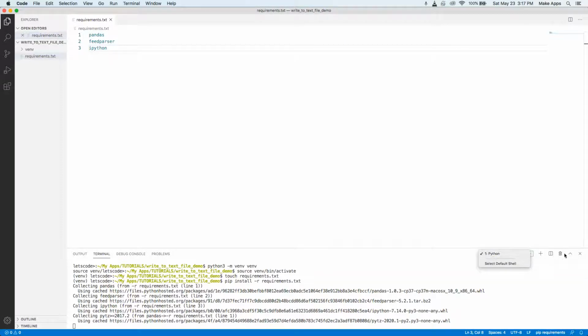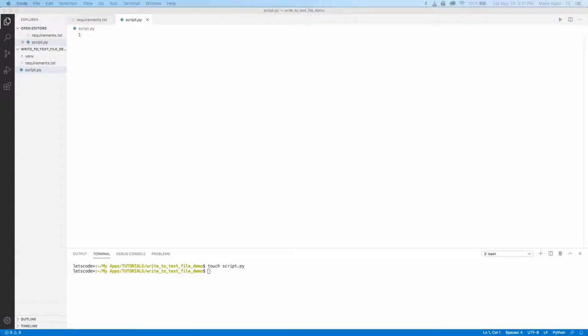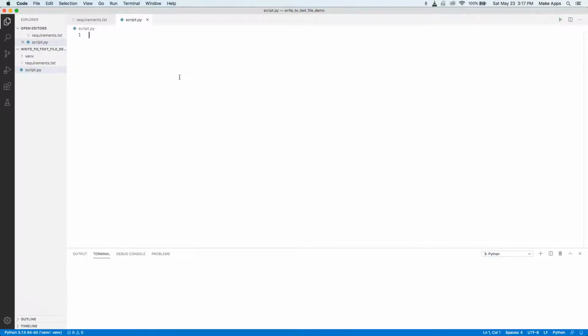And while it does that, I'm going to open up another shell and then add the other files we need. So we're going to need script.py, and that's pretty much all we'll need. So here's the script. Now let's start actually scripting this.